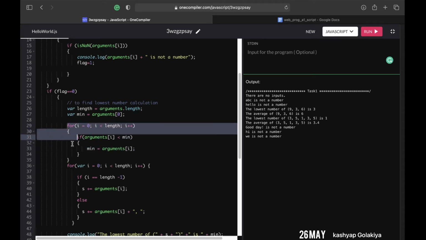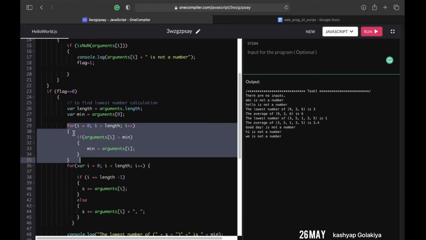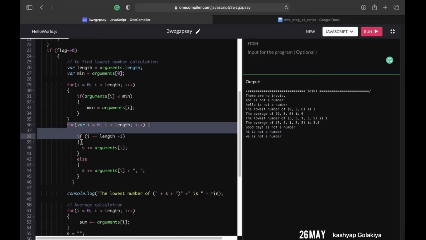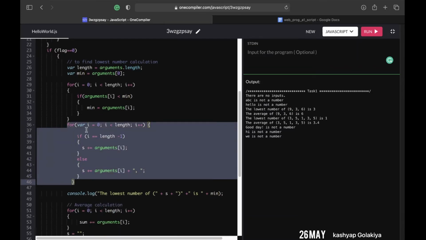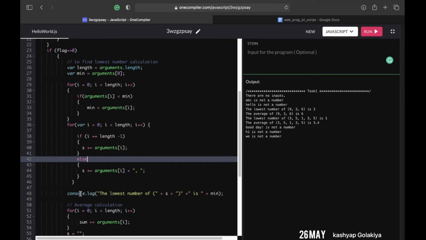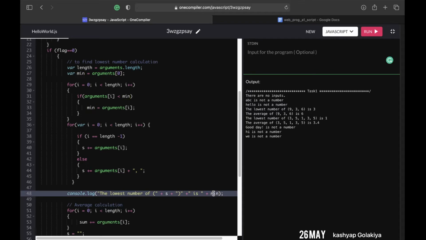So at the end of this loop we have got 3 as a minimum, which is the lowest number among the passed arguments like 9, 3 and 6. So this portion is basically to get output like this, 9, 3, 6, which I have designed myself. And lastly it will print the lowest number of 9, 3, 6, and is min, which we have 3.